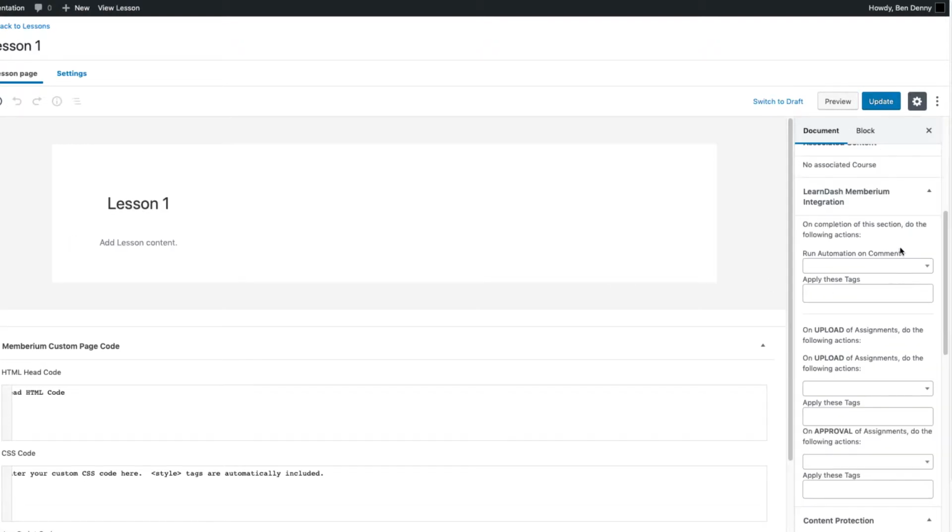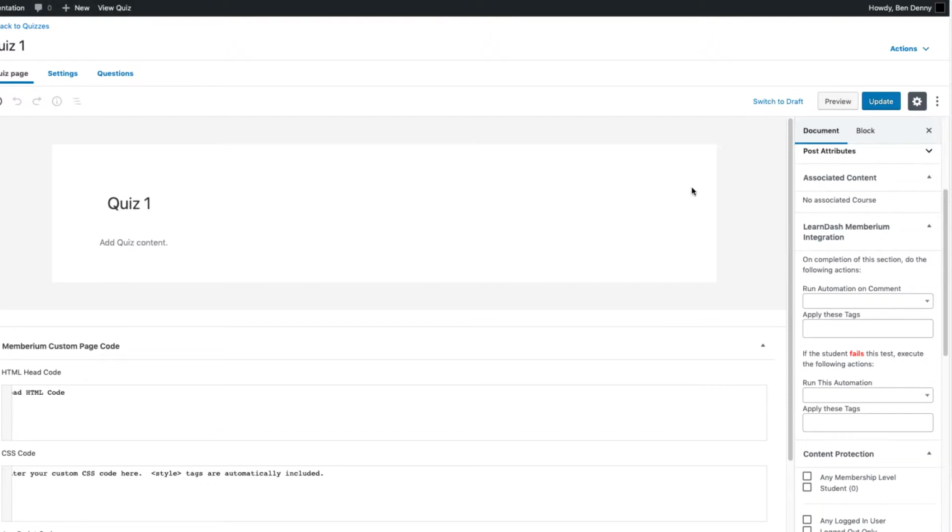Here's a look at the same box on the Lessons page. You can see the options are slightly different since the lessons offer assignments. And here's the box on a quiz page, which is similar to the others, but it gives you the ability to control what happens when the user passes or fails the quiz individually.